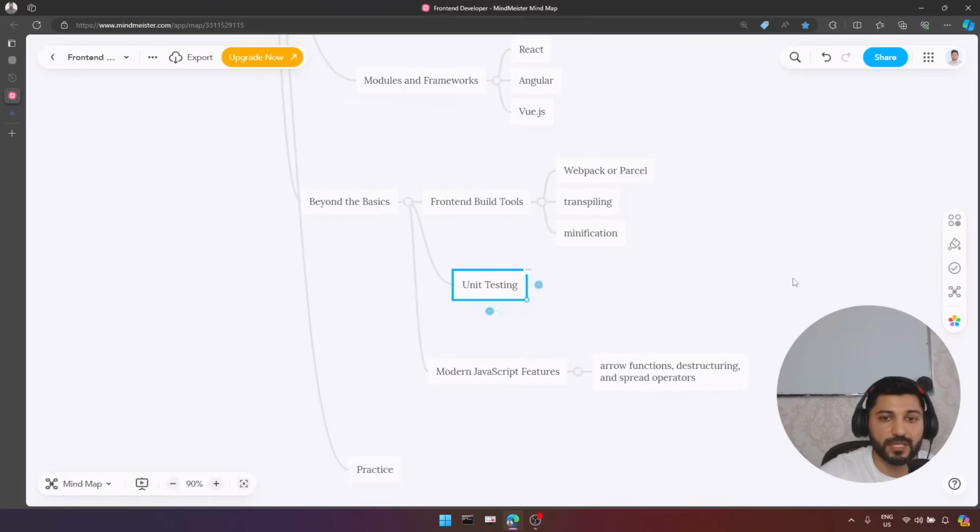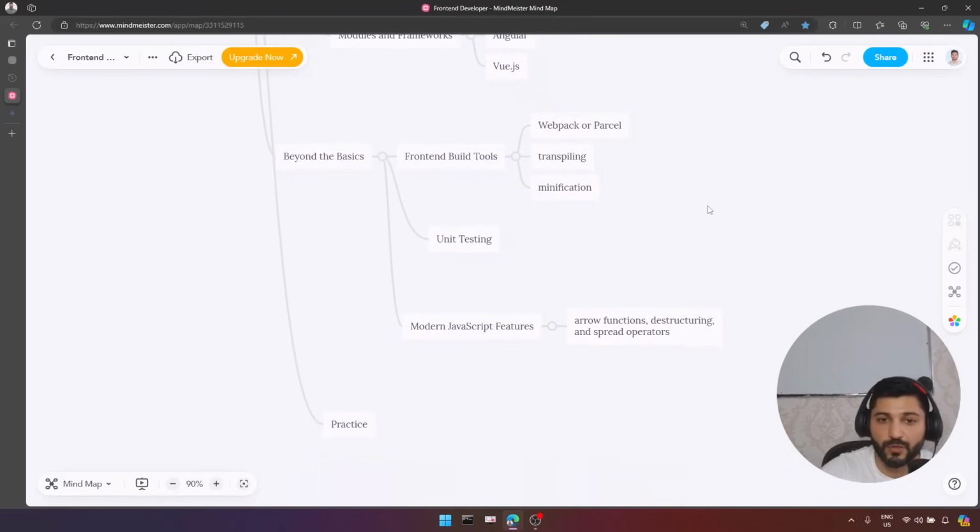Okay, we have unit testing. We need to test our JavaScript functionalities to check if they are working properly or not. So mastering one of the unit test libraries would be enough for you, because learning one of them will help you to understand any of them, because at the end they are using a similar idea.